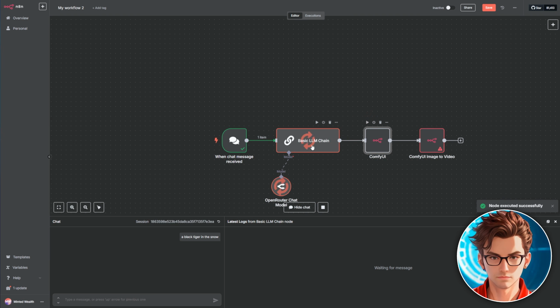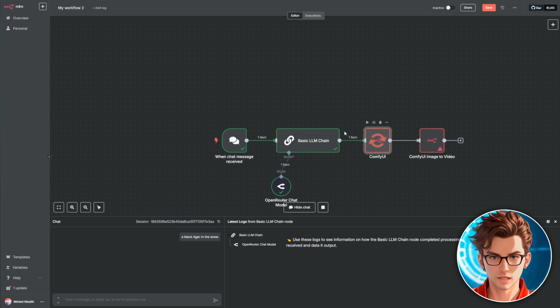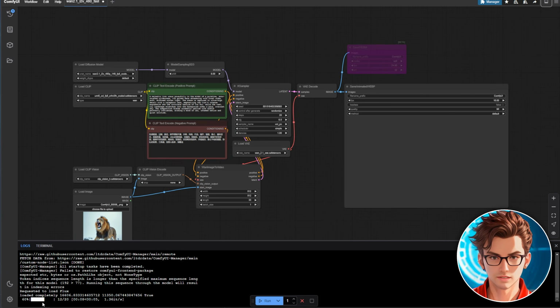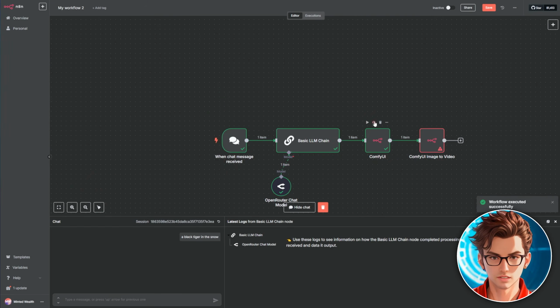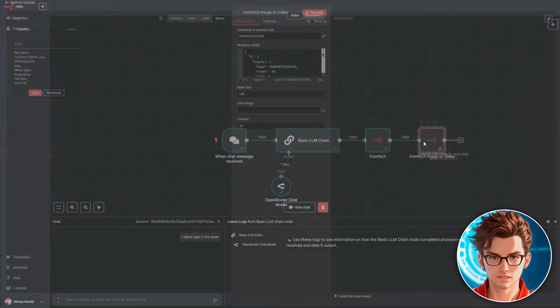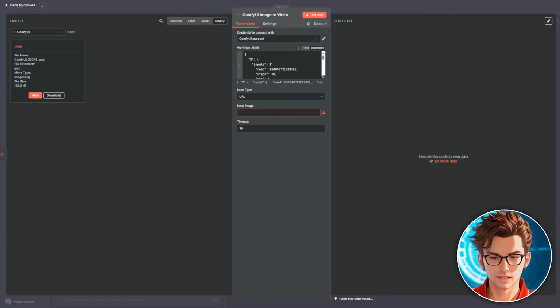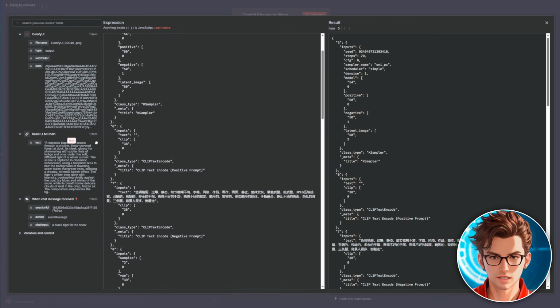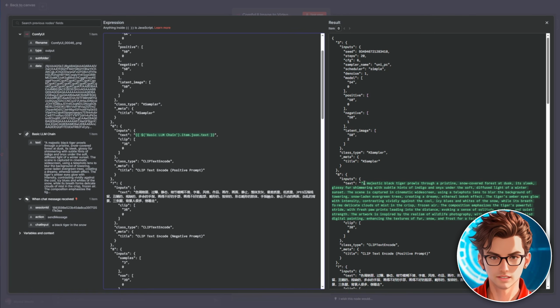Run the workflow. The process will execute, starting with the basic LLM chain, and you'll see the image generation running in Comfy UI. Once the image is created, you can view it. Now, set up the prompt for the video. Go to the input text section of the node and drag the text from the basic LLM chain into this area. If the text has double quotes, fix this by adding a simple command after the text.